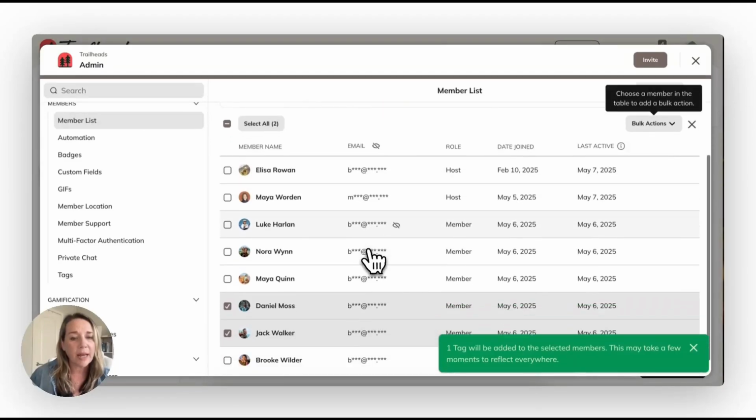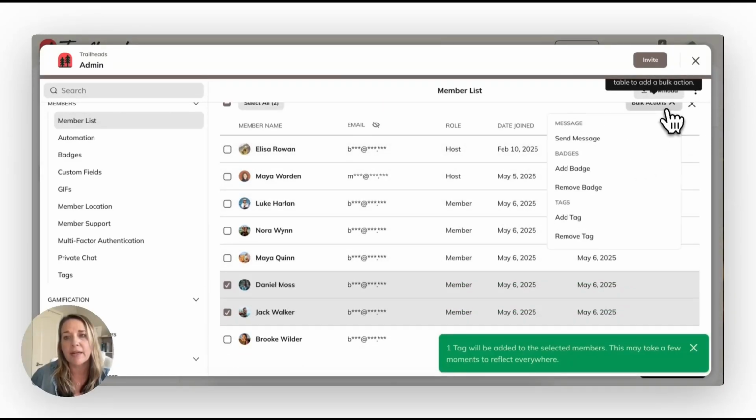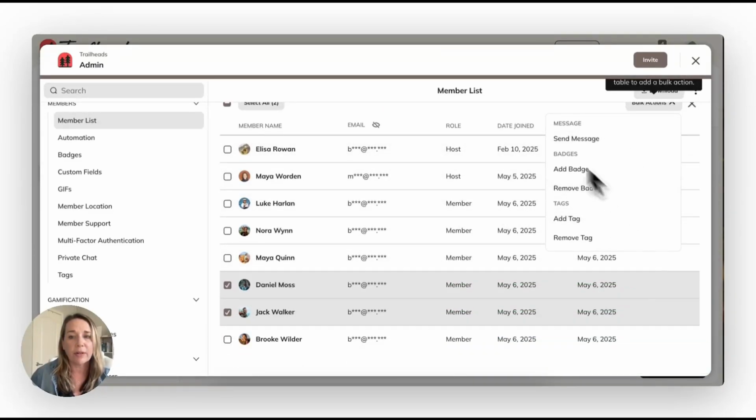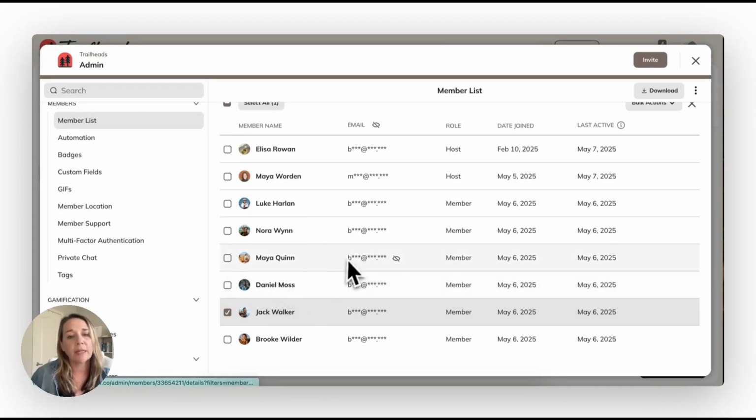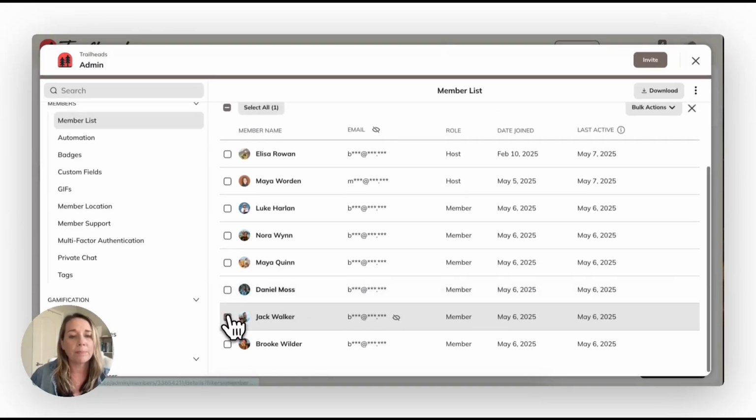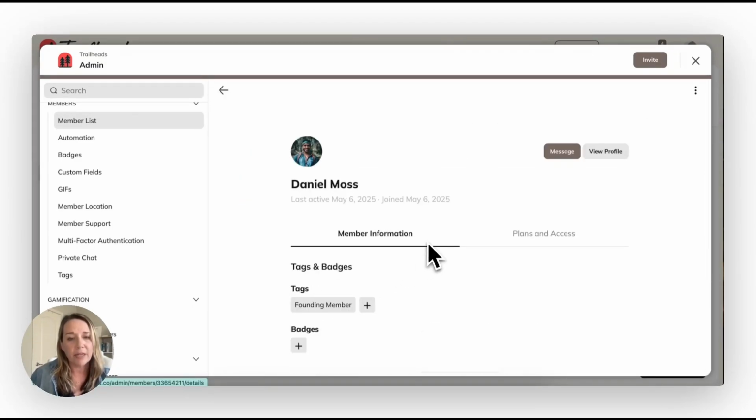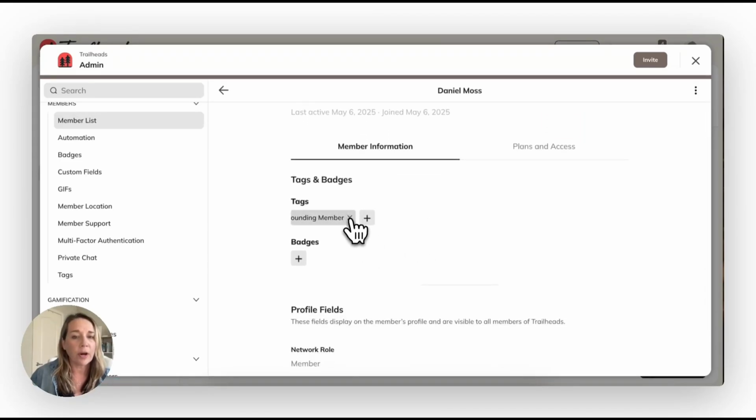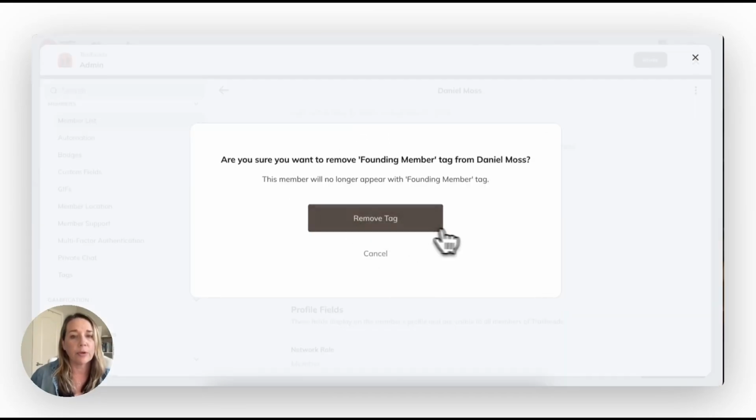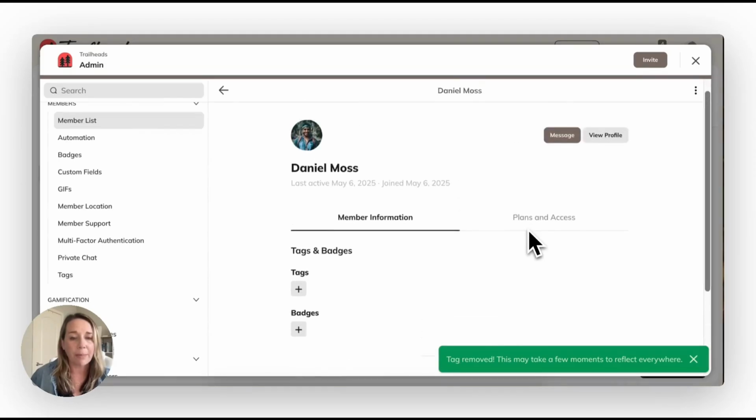So I'm going to add some more tags, and then if I wanted to remove that, I could easily remove them either in this bulk action, or I could click into the individual member on the member detail page and scroll over and select this X to remove the tag from a specific member.